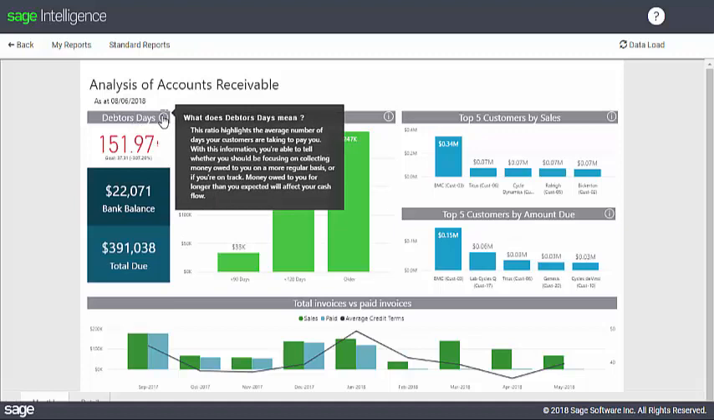If you put your mouse on that little information button there, it's telling you what the debtor's days means. It highlights the average number of days that those customers are taking to pay you. With this information, you can tell whether you should be focusing on collecting money owed to you on a more regular basis or if you're on track. And of course, money that's being owed to you longer than expected will affect your cash flow.